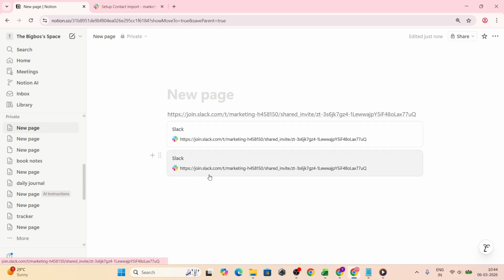This works especially well on dashboards or project hubs, where you want a concise set of links rather than inline previews. You can drag the card to reposition it and pair it with your notes, tasks, or timelines to keep everything connected. To make sure these links unfurl reliably, head to your Notion workspace settings.